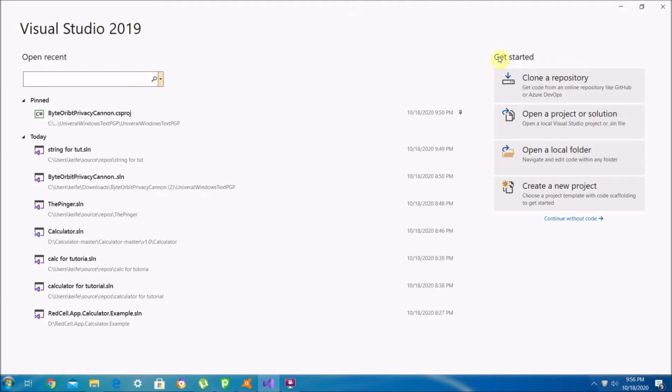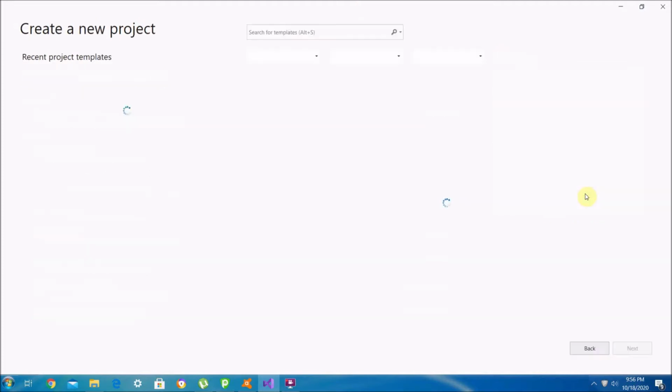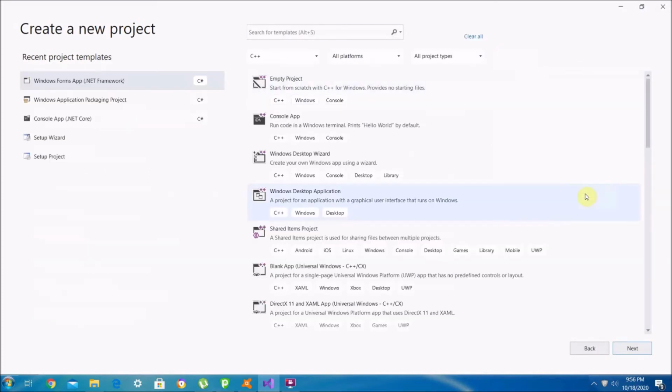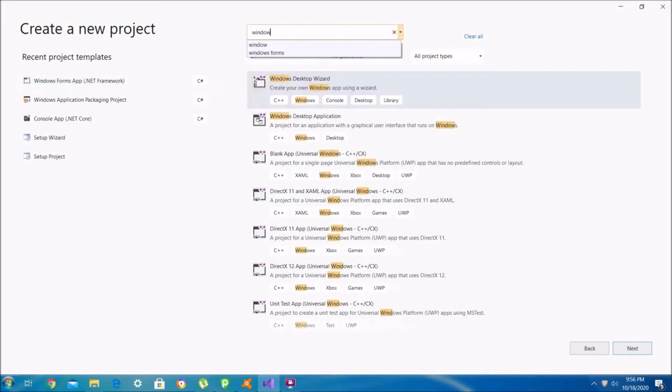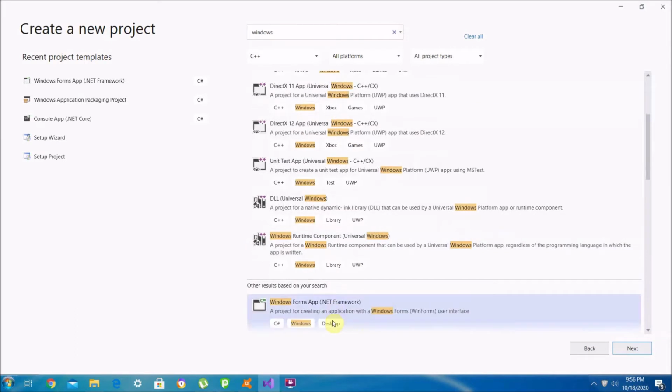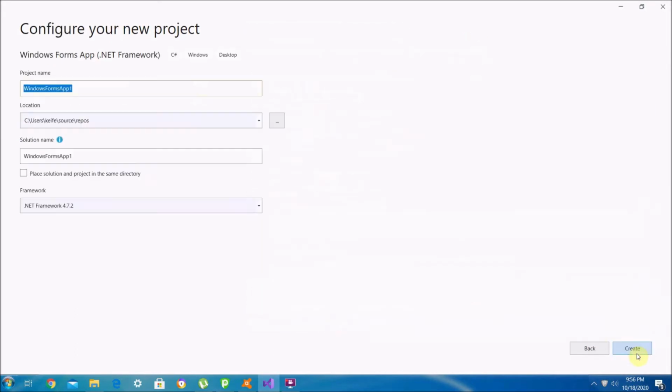So what you're going to want to do is open Visual Studio, create a new Windows.Forms application. Make sure to select this one, .NET Framework, and I'm just going to name mine for tutorial. You can name yours whatever you want, doesn't matter really, but I'm just going to name mine that.